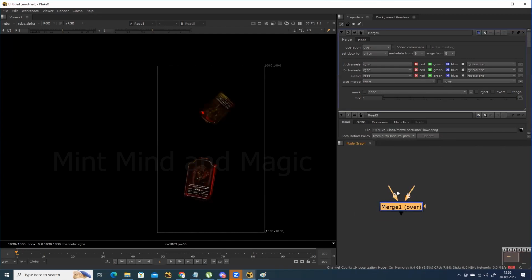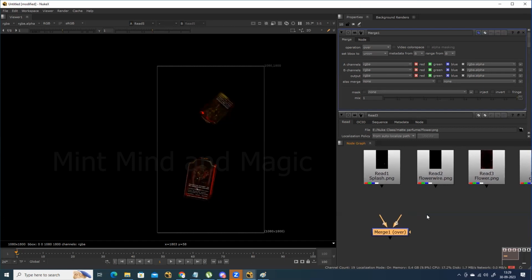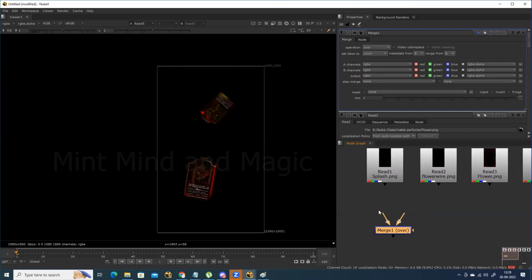Now in the merge we have different pipes, like the A pipe, the B pipe, and some other pipes. Does everyone know what A and B are? For freshers or just-passed-out students, I think they also know. I'm just clarifying: A is used for the foreground items, and B is used for the background.